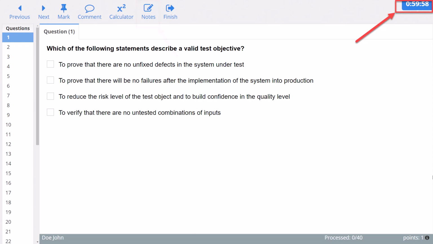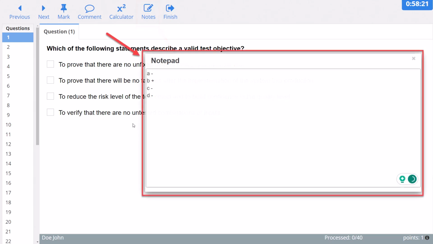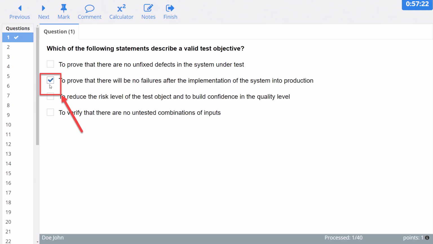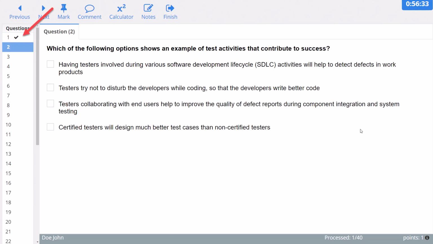Notes are an important feature. If we click on the icon, a separate window for notes opens. This is a very important feature for large K3 level questions. And since it's not allowed to have a pen, a pencil, or a sheet of paper, this is the only way to write notes. When you choose the correct answer, a check mark is displayed next to the question number. This way, you can keep track of which questions you have answered.